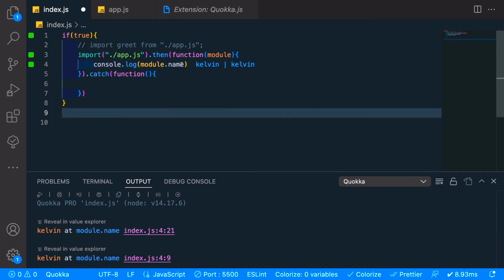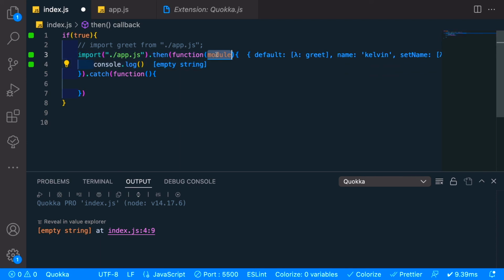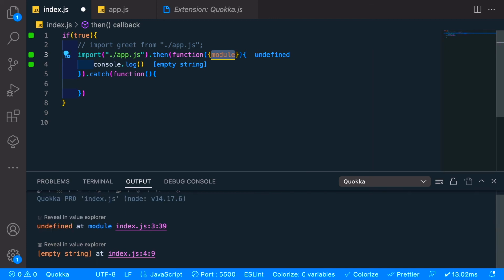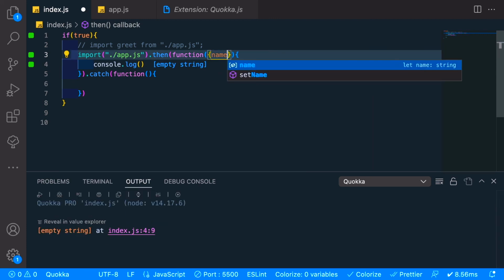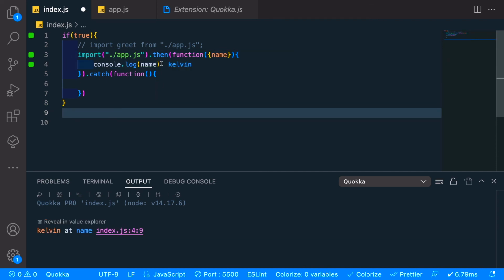We can also choose to destructure this. If you haven't watched my video about object destructuring, I will be linking it up in the card above. So you can destructure and just get the name directly from the module. And that works as expected.